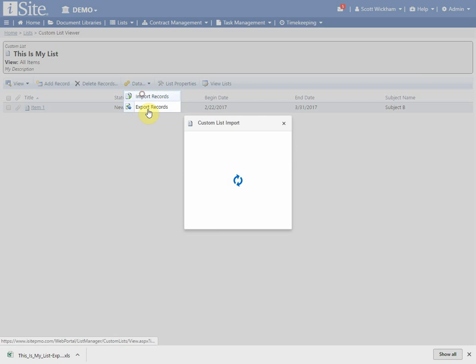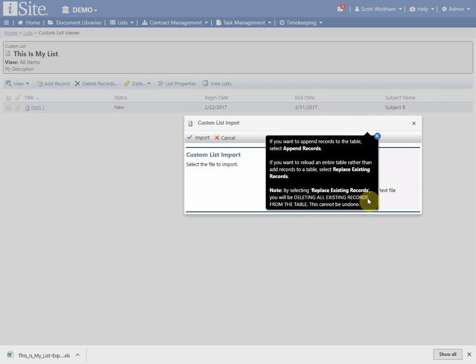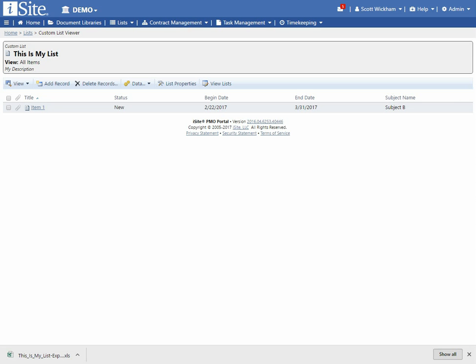I also have the ability to import data. So it's going to give me a template that I can follow. And again, that data must be in tab separated format. And then I can import tens, hundreds, thousands of records at once if I want, rather than having to go through the editor and creating each record manually. So when I'm importing, I can choose to append or replace those records, and it gives you a little indicator of what that means here. And that basically covers the custom lists functionality.